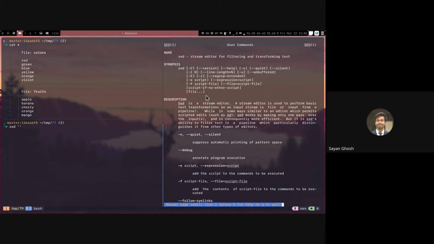And after that, we can give multiple patterns also with multiple minus e's. But if we have just one pattern, then we can omit the minus e. And then we can give multiple files to SED. So dot dot dot means multiple files. So here, if I give the colors file, you can see it will simply print out. So this is same as catting the file. So for each line, it is simply printing the line.